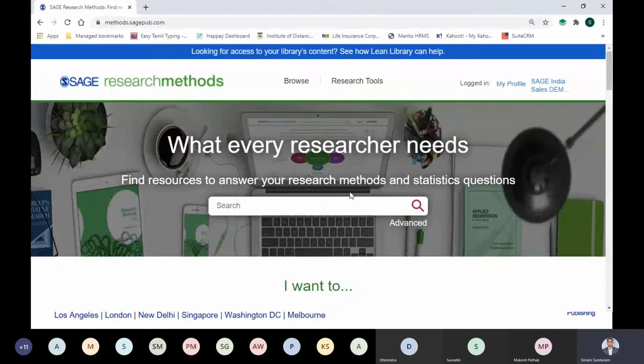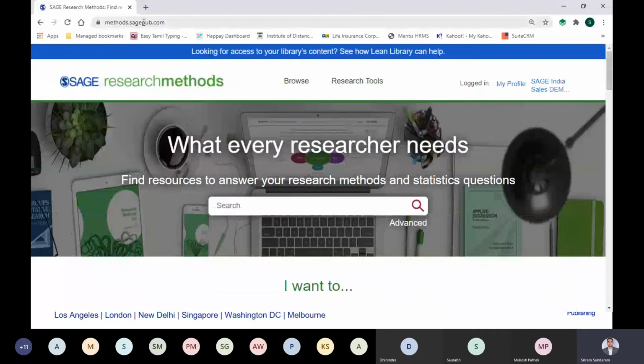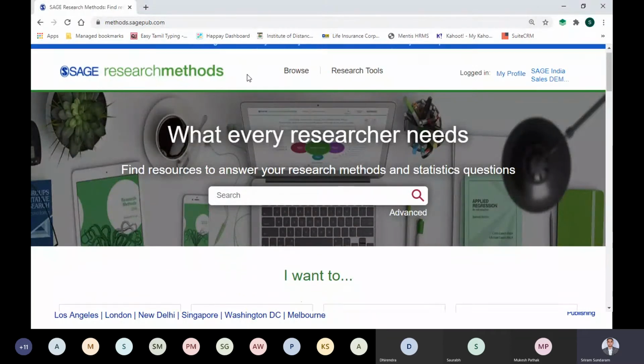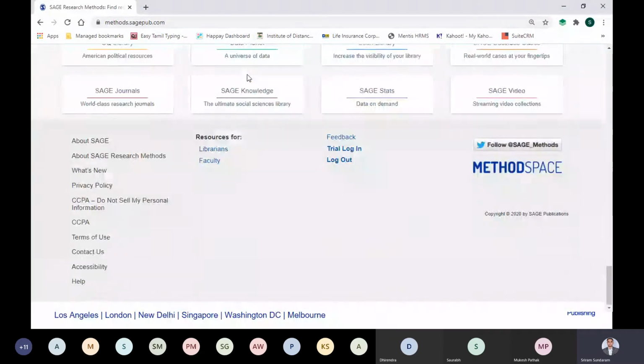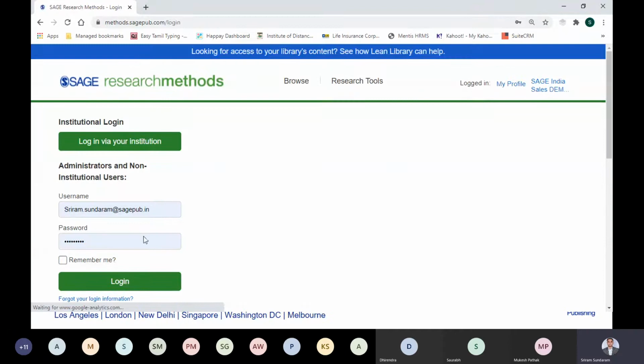Okay, great. So when I give the user ID and password, first I would tell you how you can log into this platform. I've already logged in, but when I give you a user ID and password, you just go to methods.sagepub.com in any browser and just scroll down. Then you can see trial login. You click on this trial login, and then a page will open wherein it will ask you to key in your user ID and password.